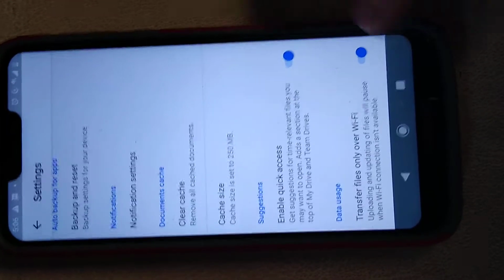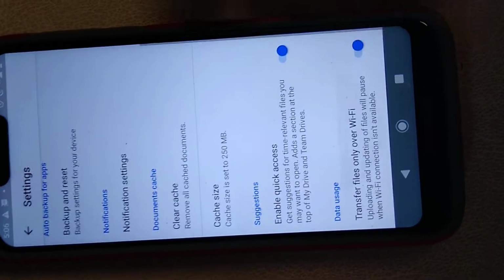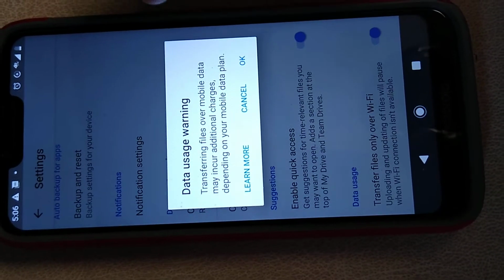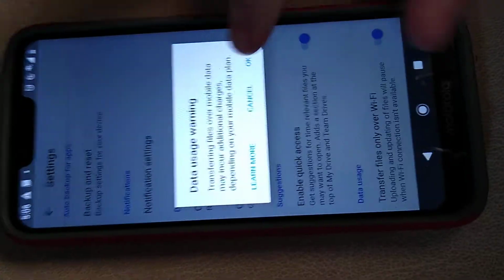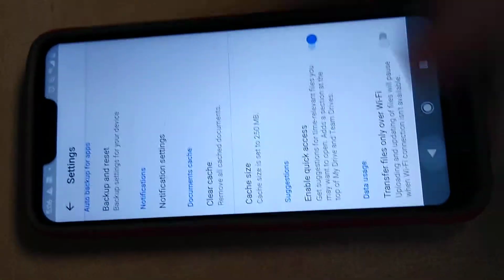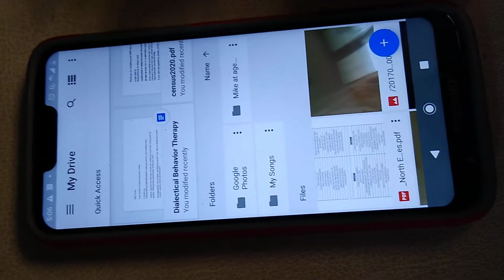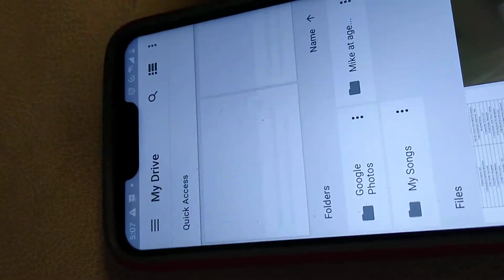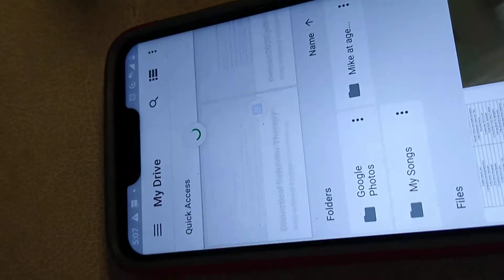If you have Wi-Fi at home. Now, I don't, so I always leave it off. Transfer files over mobile data may incur additional charges. Okay, I want to do that because I don't have Wi-Fi at my house. We're about to get it though. So anyway, it'll show up here in a minute. You just have to refresh it every once in a while because it takes a minute to upload.